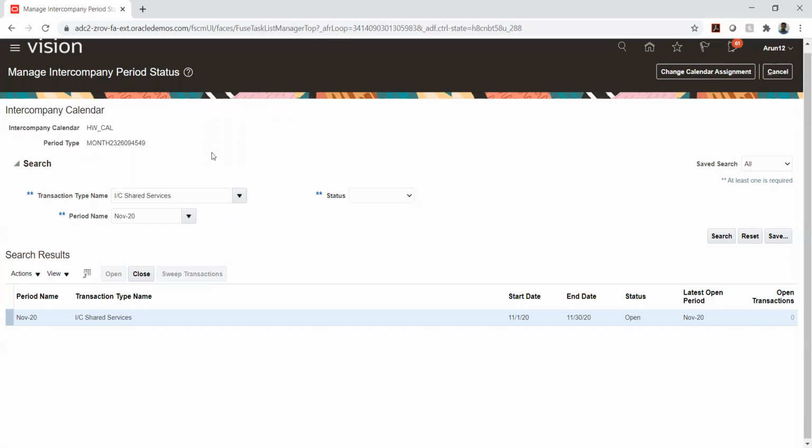So if you see here, even though we created this calendar in the GL module, the system will consider this only for the intercompany periods. So that's why it is associated with the transaction type.